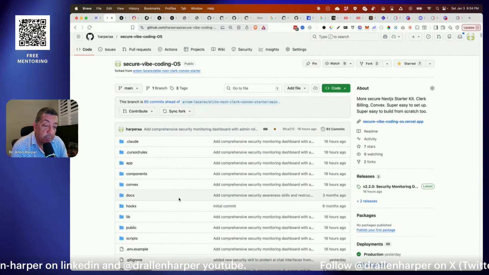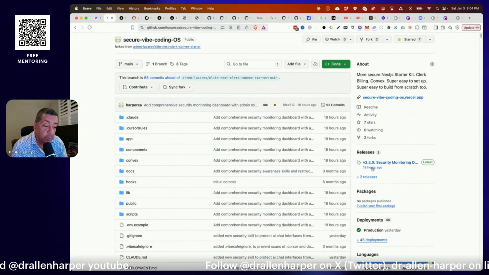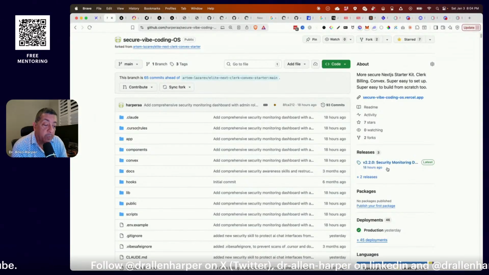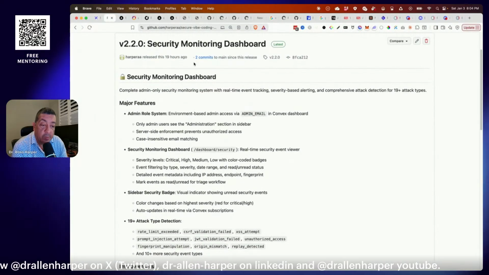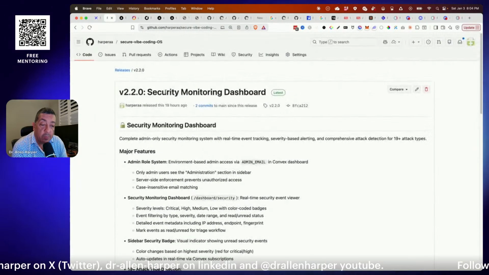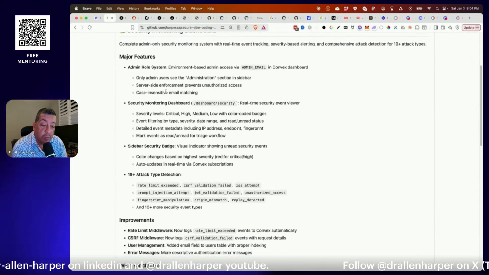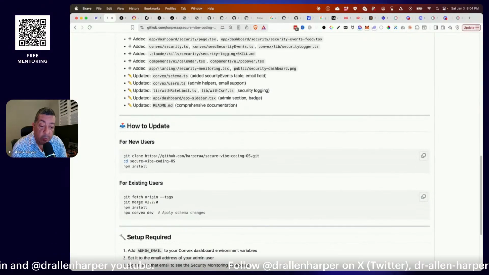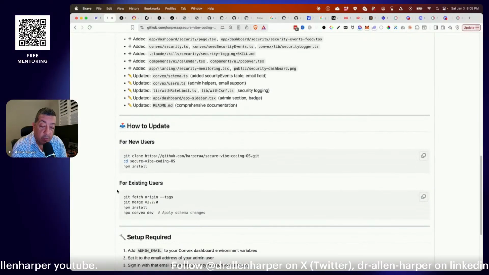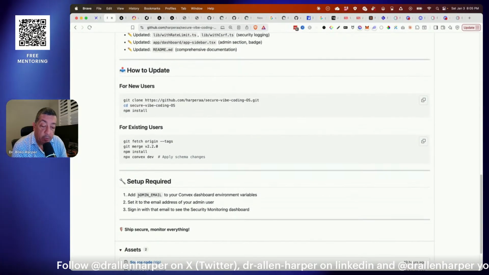So anyway, I've got this Secure Vibe Coding OS out here, and I have a new release 18 hours ago. I stayed up last night after our stream and cranked it out. And we've got now the security monitoring dashboard baked into the Secure Vibe Coding OS. If you're already using this, and I know several of you are, then there's instructions down here of how you go ahead and pull it in. For existing users, you do this. For new users, you just clone it as normal.